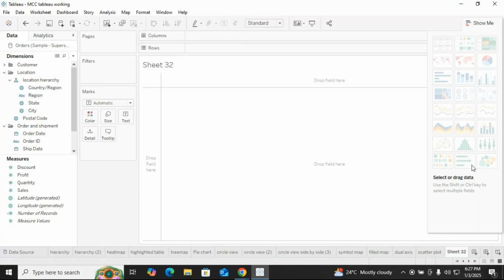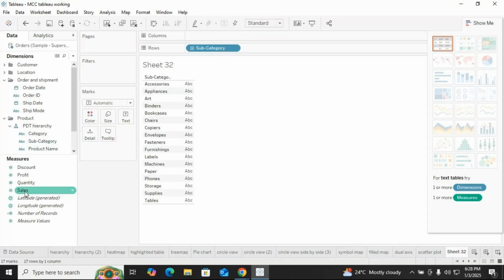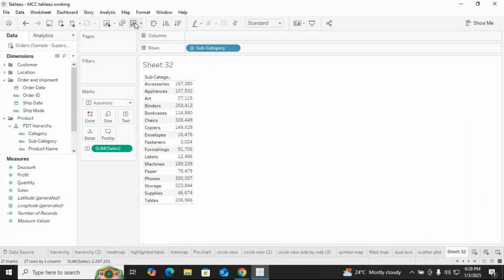Then I'll go for this. These all are the same thing, but I'll just go for this last one, packed bubbles. Now see here, in simple, we have a product. I'm taking here the option of subcategory and the sales. Now what I'll do, I'll sort this in highest to lowest value. So you can see phone is the highest one, fastener is the lowest one.